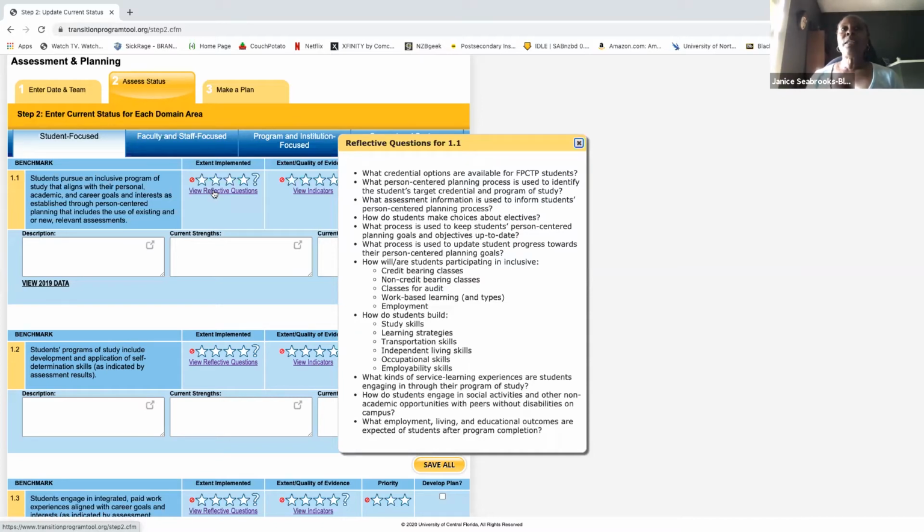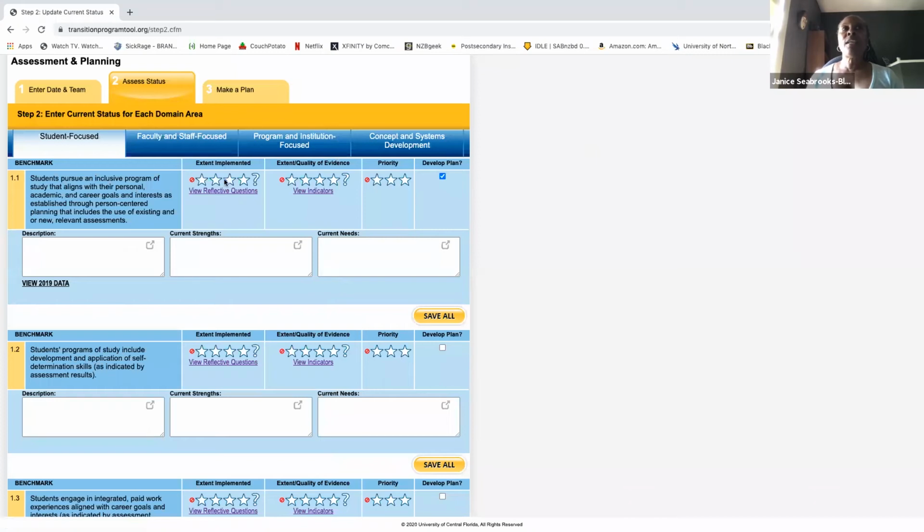I'm just randomly looking at some of these selections. How do students make choices about electives if you're going to have your program? What employment, living, and educational outcomes are expected of students after program completion? It might help you think about that as you look at your current status and how well things are. And of course, these stars reflect to what extent it is actually implemented. How well is that person-centered assessment? You might give it a 4, and that's fine. You might give it a 1.